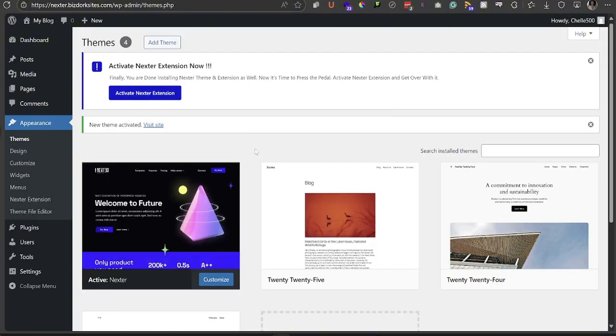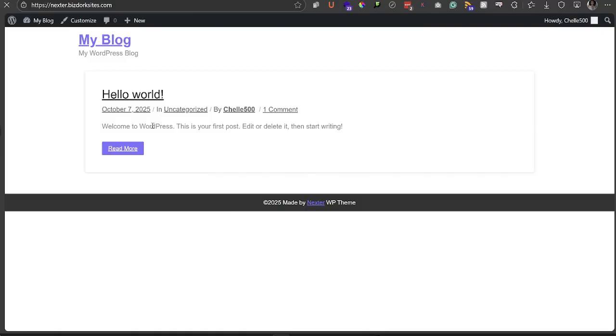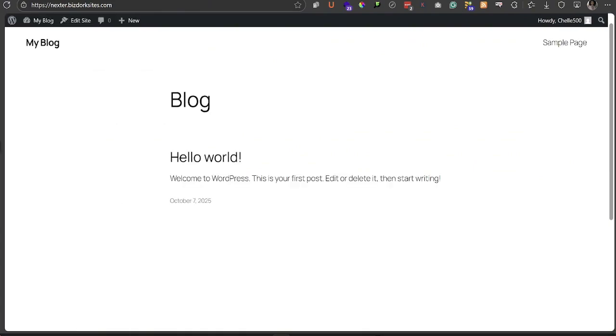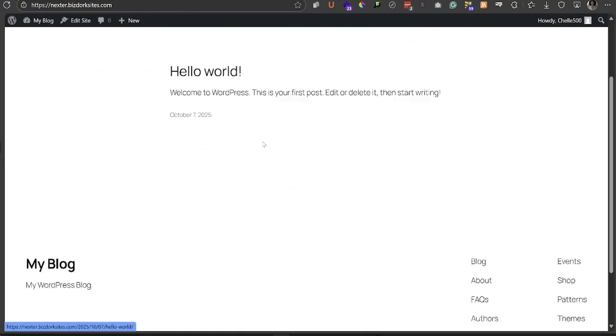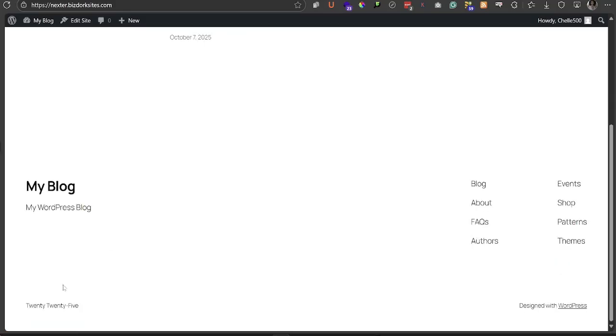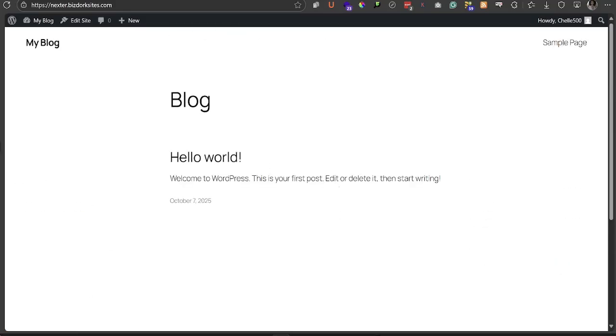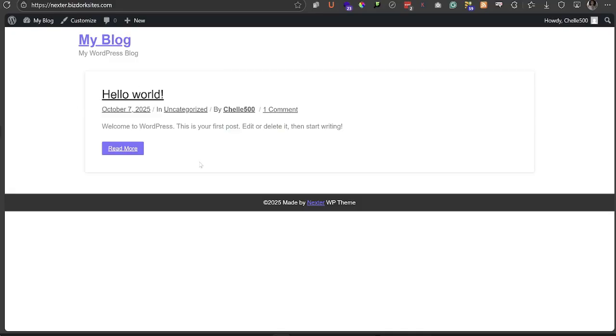Now again, Nexter is just like any other one of the other themes like Astra, Blocksy, etc. So the first thing they're going to tell you is you can now view your site. If we go back to view our site, you will see that it looks a little bit different from what we saw before. At first it looked like this, using the basic 2025 WordPress theme. And this is what we'll get with the Nexter theme.